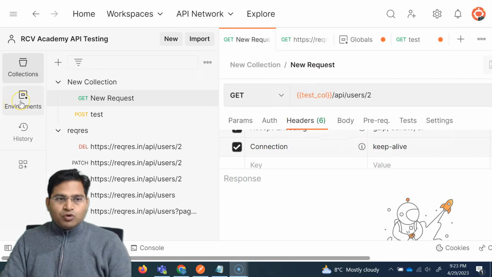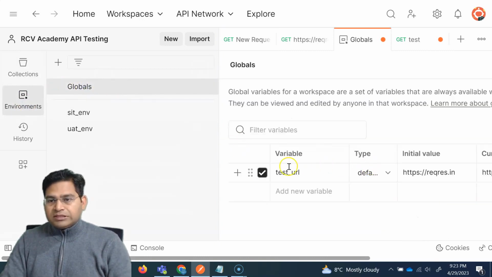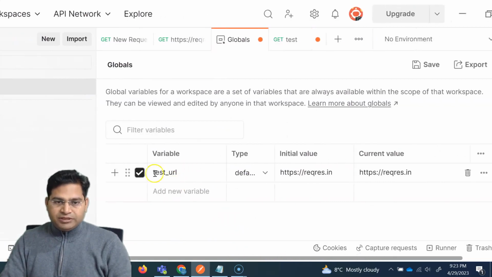If we go back to see what variables we have defined, we go to the environments, and then we have this globals. If we go to globals, you will see that wherever we have defined a variable, test underscore URL is the variable name, and the initial value and current value are the values held in this variable. This variable reference we can use in our Postman scripts.